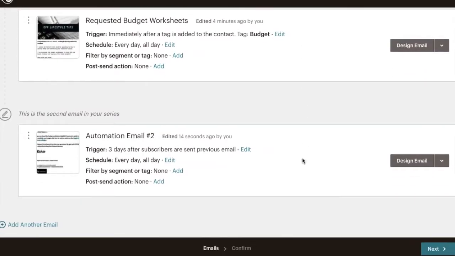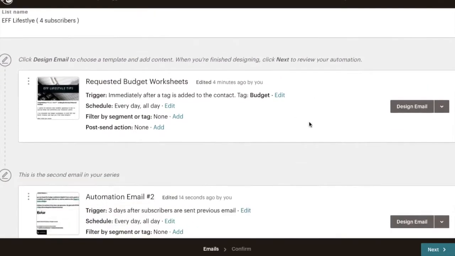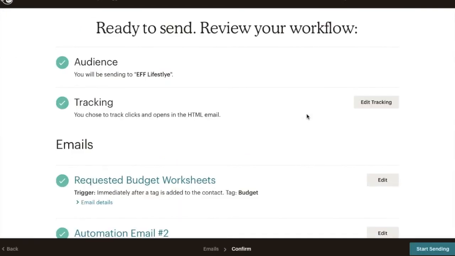And now you see you have a sequence of 2 emails. Now if you wanted to add a third, same process, however long you want your sequence to be. Usually a welcome sequence should probably be at least 3 email messages, but just so this lesson isn't too long, I'm going to go ahead and move on to the next step. Because another great thing about MailChimp is you can always come in here and edit these also.